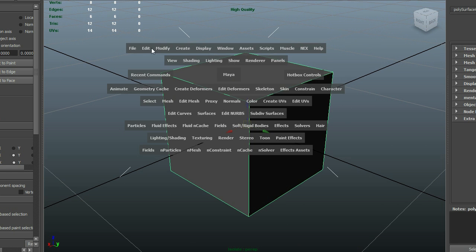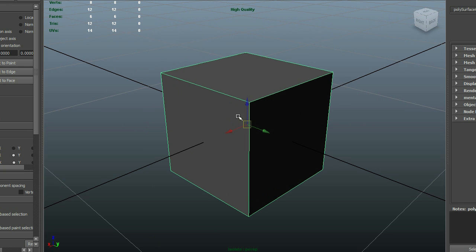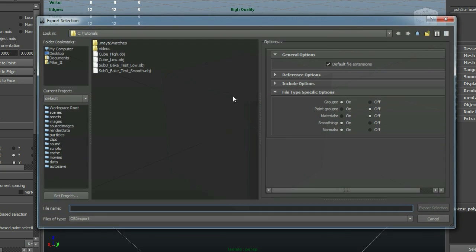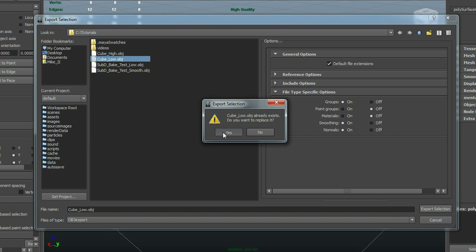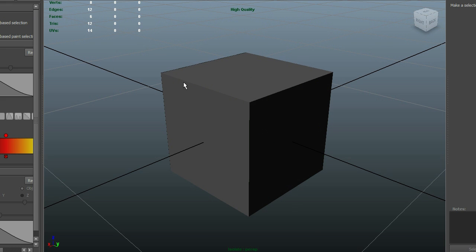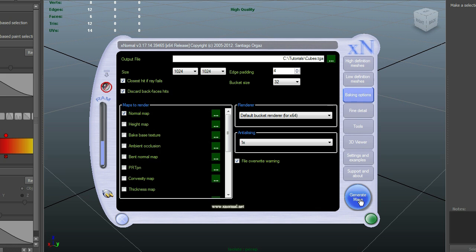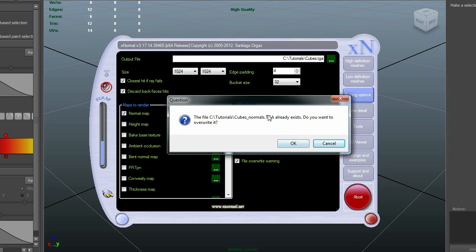So now I'm going to re-export this. So again, edit, delete by type history, file, export selection. I'm just going to overwrite cube low, and then jump back into XNormal. And then I'm just going to leave everything the same, just hit generate maps again, and overwrite that old normal map.